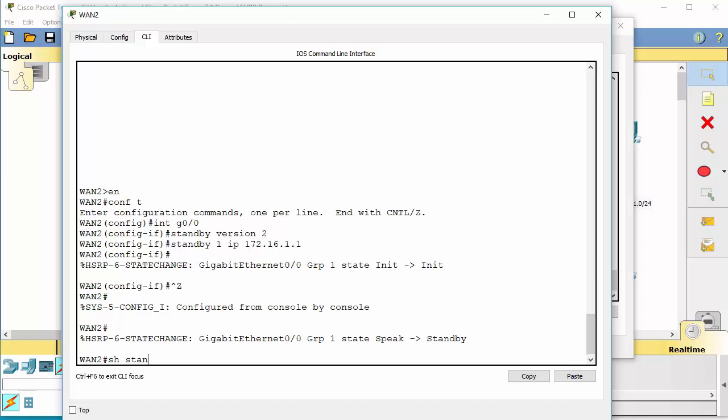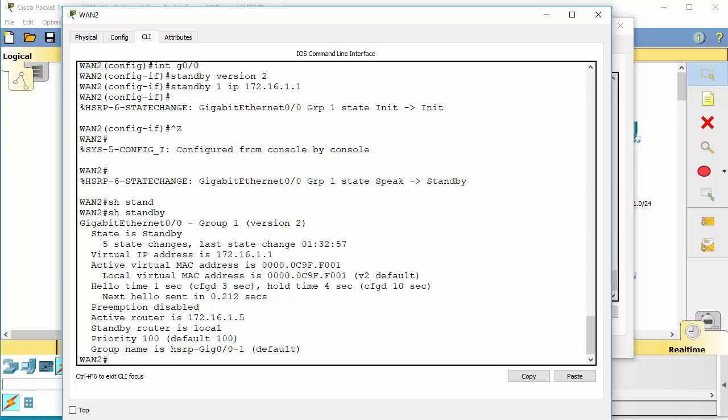So in this case, we'll do show standby. And we see that the state is standby. There's the virtual IP address. You notice that it says hello time is 1 second, configured for 3 seconds, because we didn't change the default. Hold time is 4 seconds, configured for 10 seconds. It's saying those are configured for the groups because we left them at the defaults, but we learned these other timer values from the master router.